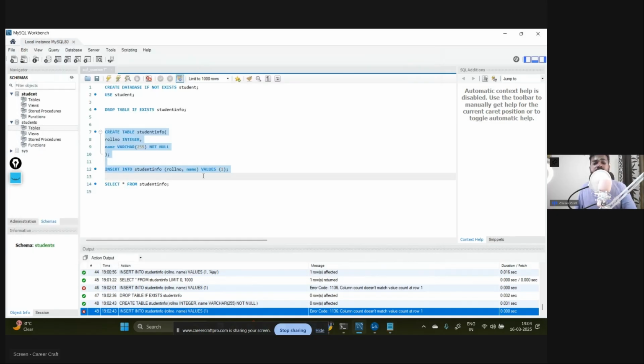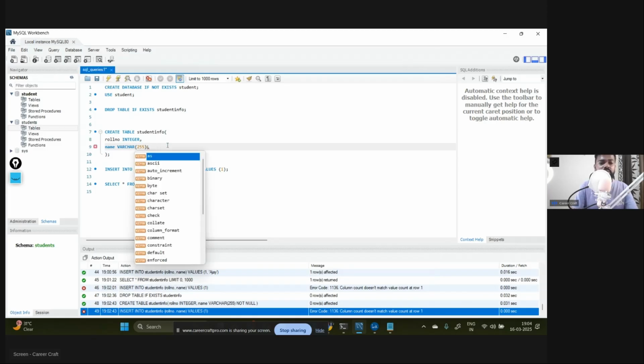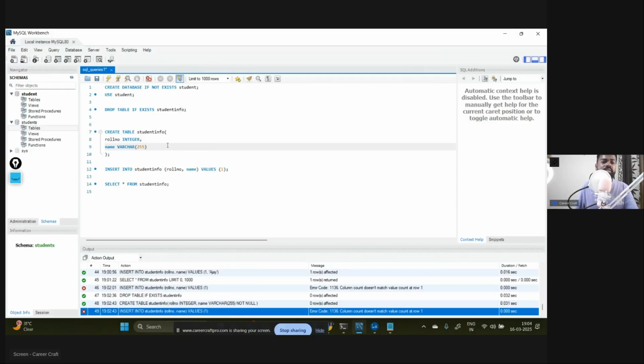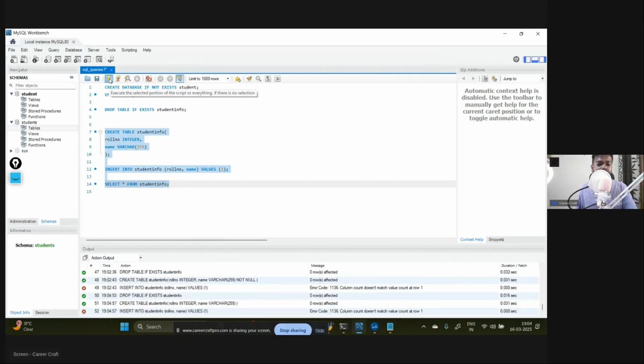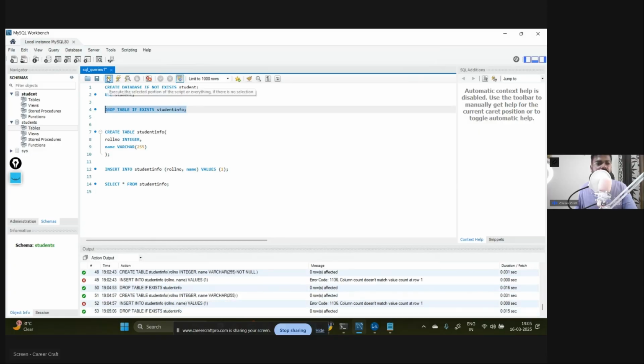But what if you hadn't put any constraints like this not null? Let's say you remove this, you remove this, you remove this, then again execute this first. I will execute this first, and then again execute this. Then what will happen? Here, drop table if exists. I'll first drop it, then create table.